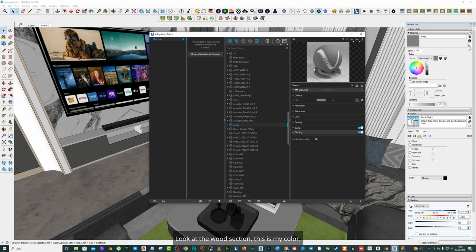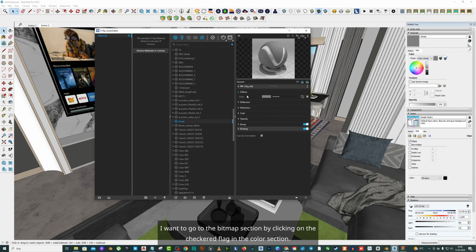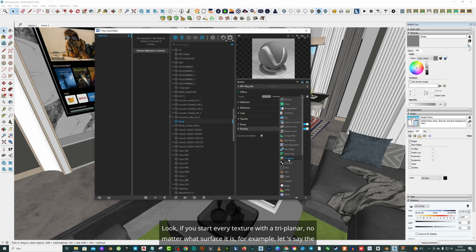Look at the wood section. This is my color. I want to go to the bitmap section by clicking on the checkered flag in the color section. There is an important criterion here. Friends, let me talk about that. Look, if you start every texture with a triplanar, no matter what surface it is, for example, let's say the surface of this blanket. If you start with a bitmap, the texture on the blanket will be incorrect. Why is that? Because this is a complex, wrinkled surface. In other words, an organic surface friends, if you start every surface with a triplanar, you will handle your work without any issues. Start every command with a triplanar.